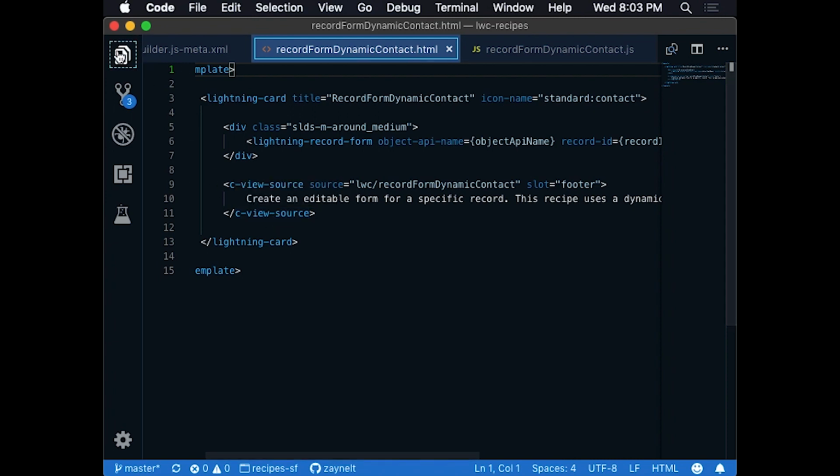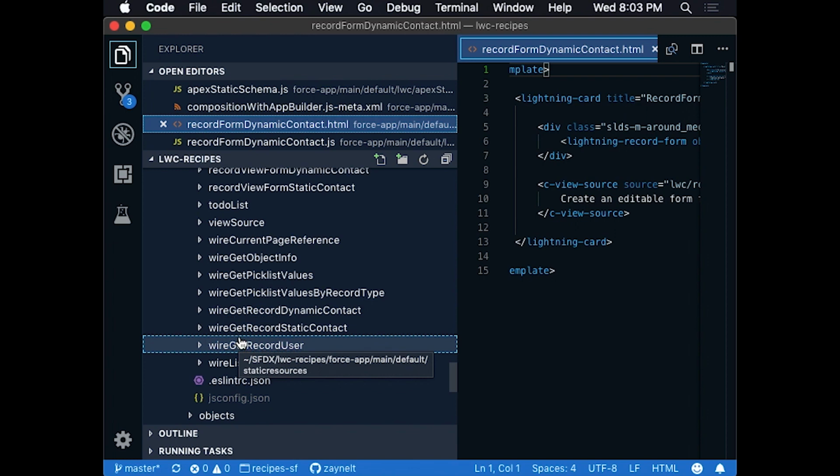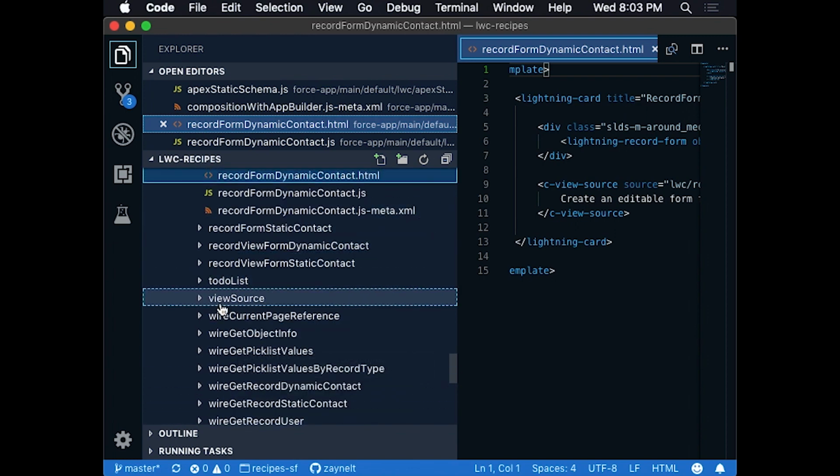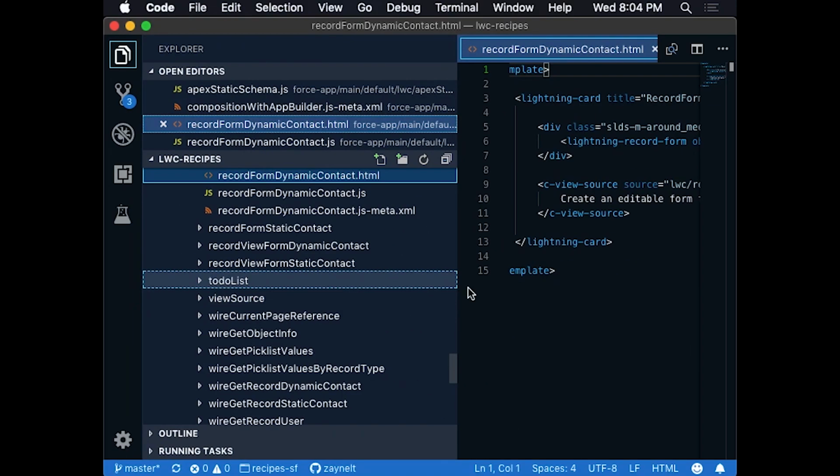If I open up my file directory, there's viewSource. And exactly, that's what you want to notice. The name viewSource, as in all of our other ones, is camel case, but I reference it with the kebab case in my HTML.